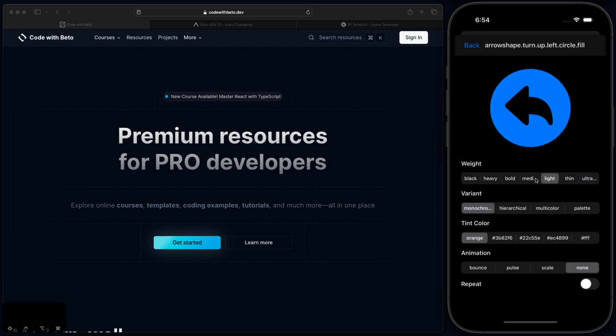There are many things that we can change. As you can see here, we can change the weight. We can change the color. We can select multicolor in this case, or palette. Palette will take an array of colors and you can change the colors, of course. For example, let's select that one. Then we can change the color, for example, orange or white. And you can play around with these variants.